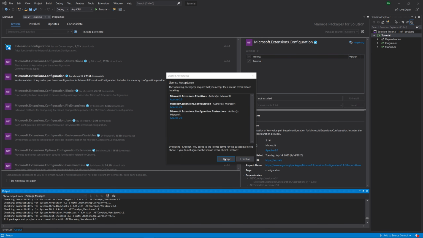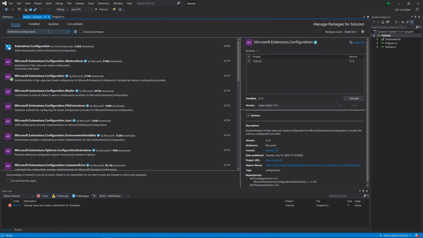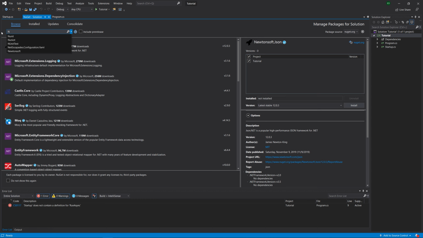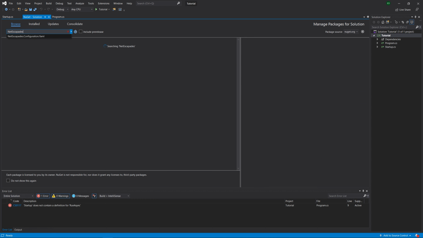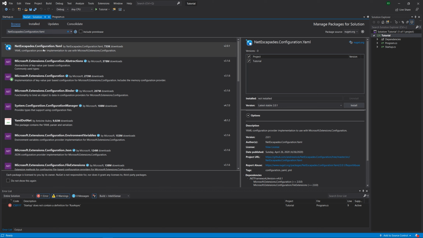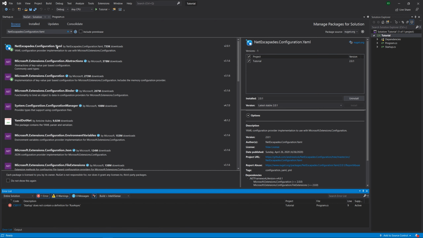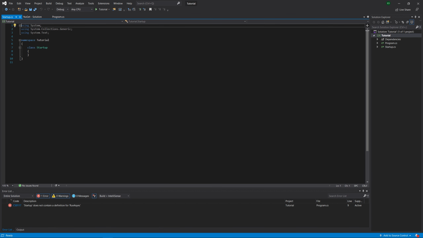You will again need to accept the license, just accept it. The last thing we need, so we actually need 3 libraries, is netescapades.configuration.yaml, and you can see that I've used it before. Just click it, click on here, and click install. This library will be used to make a nice config file which we will be using to put our token in. Go back to startup and actually let's start making the startup.